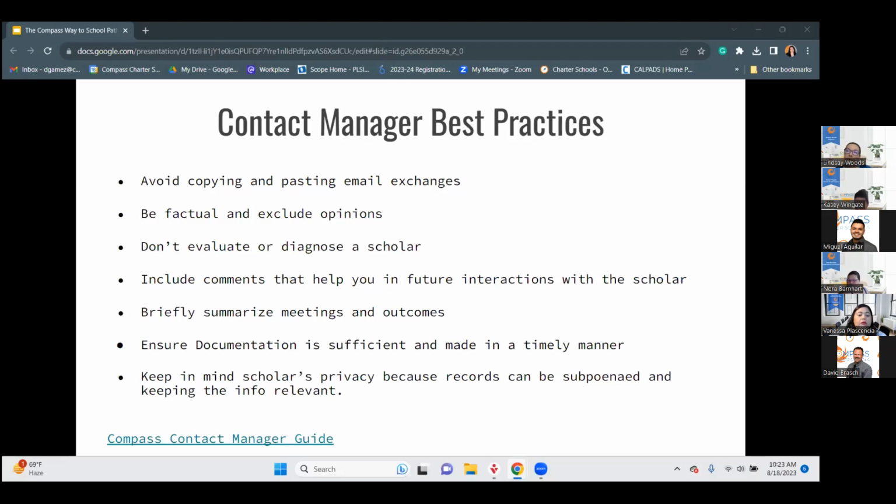And then also making sure that you're documenting everything in a timely manner, as soon as possible. Usually, if you're contacting a family, you're in their dashboard anyway.